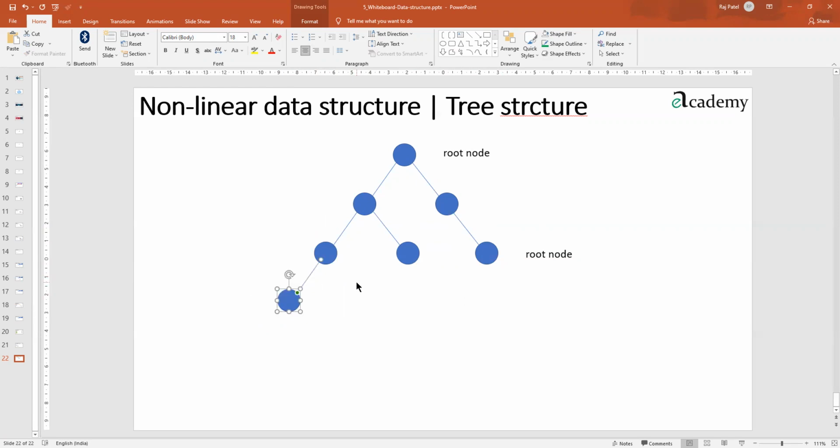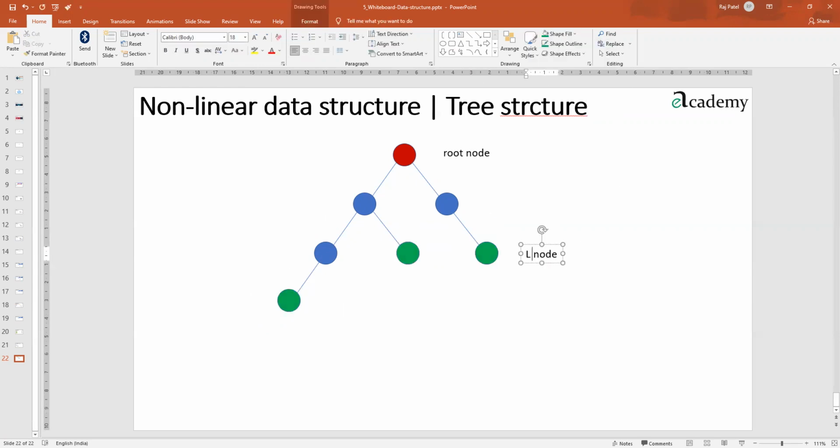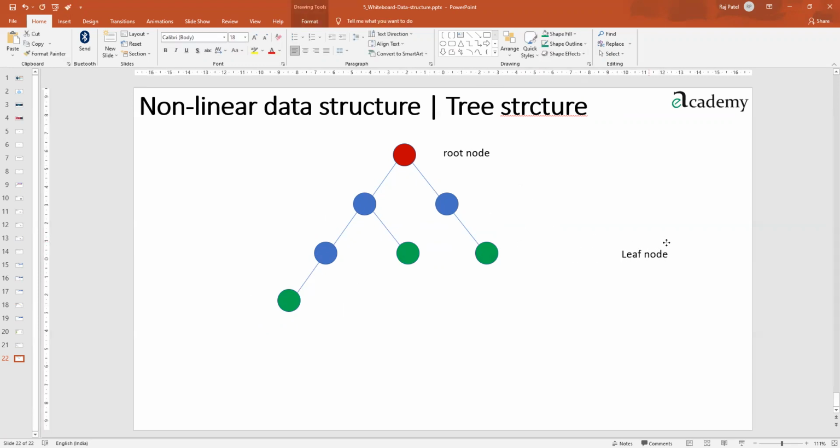Okay, so if I want to say who is a leaf node and who is a root node, the root node I'll just right now mark with brown. The leaf nodes I am trying to mark with the green color, as a leaf node. I hope you have understood the meaning of leaf node and root node.